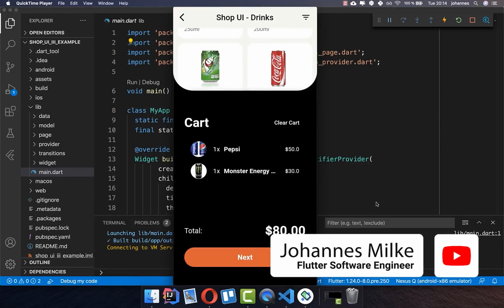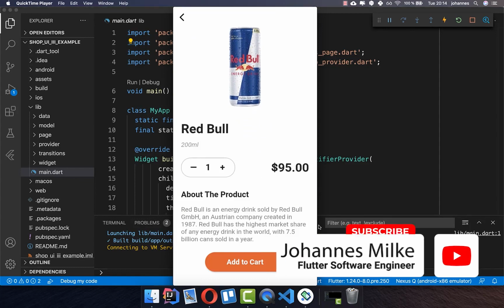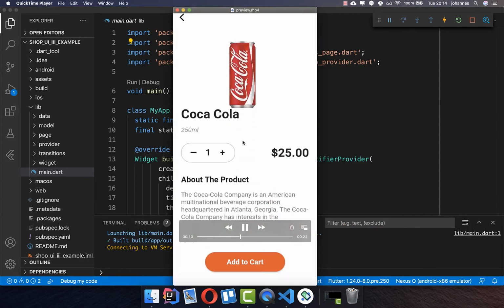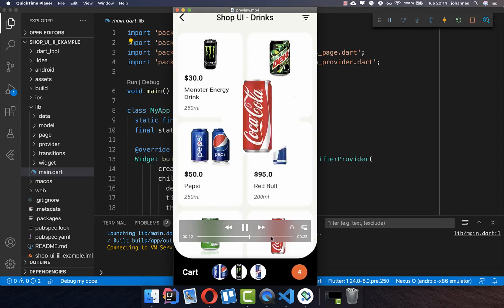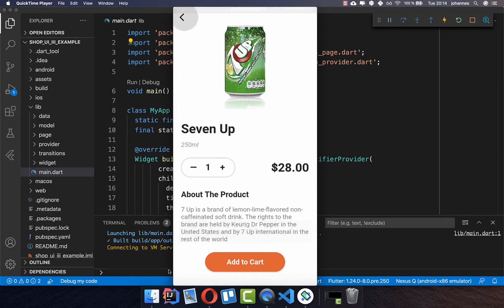In this video series, we are currently building a shop UI and we have already accomplished a lot, and in this video we want to look at these animations from one page to another. We will build this page here and also this animation every time here to the bottom.